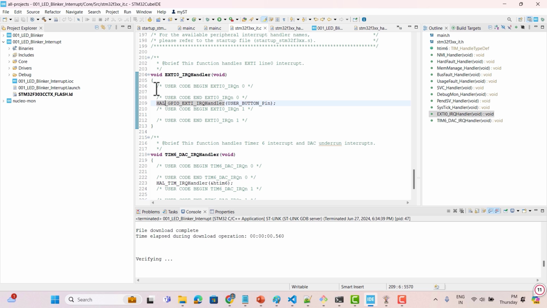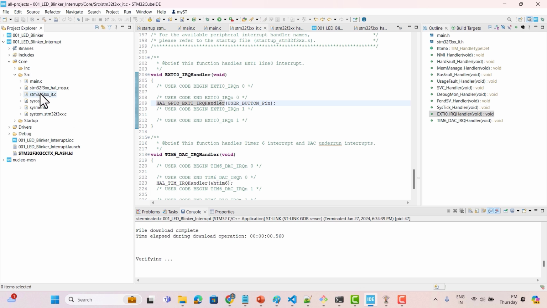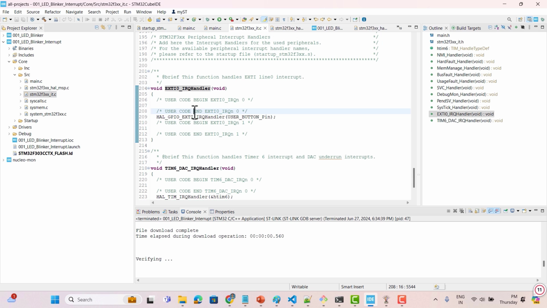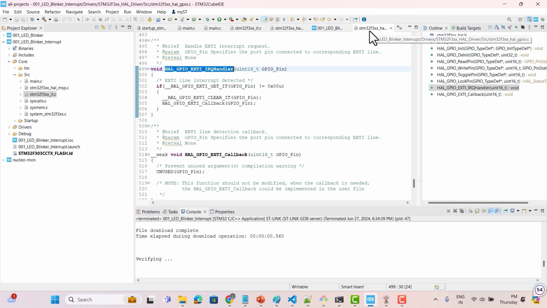Now the code generation is over and we must be able to see the GPIO interrupt handler in the it.c file. Just go to core, source and open it.c file. As you can see here, we got this function. So that is the EXTI 0 IRQ handler, that is external interrupt 0 IRQ handler. And that interrupt is again handled in this function. So this function is in HAL GPIO.c. Basically, it's a driver file, the GPIO driver file.